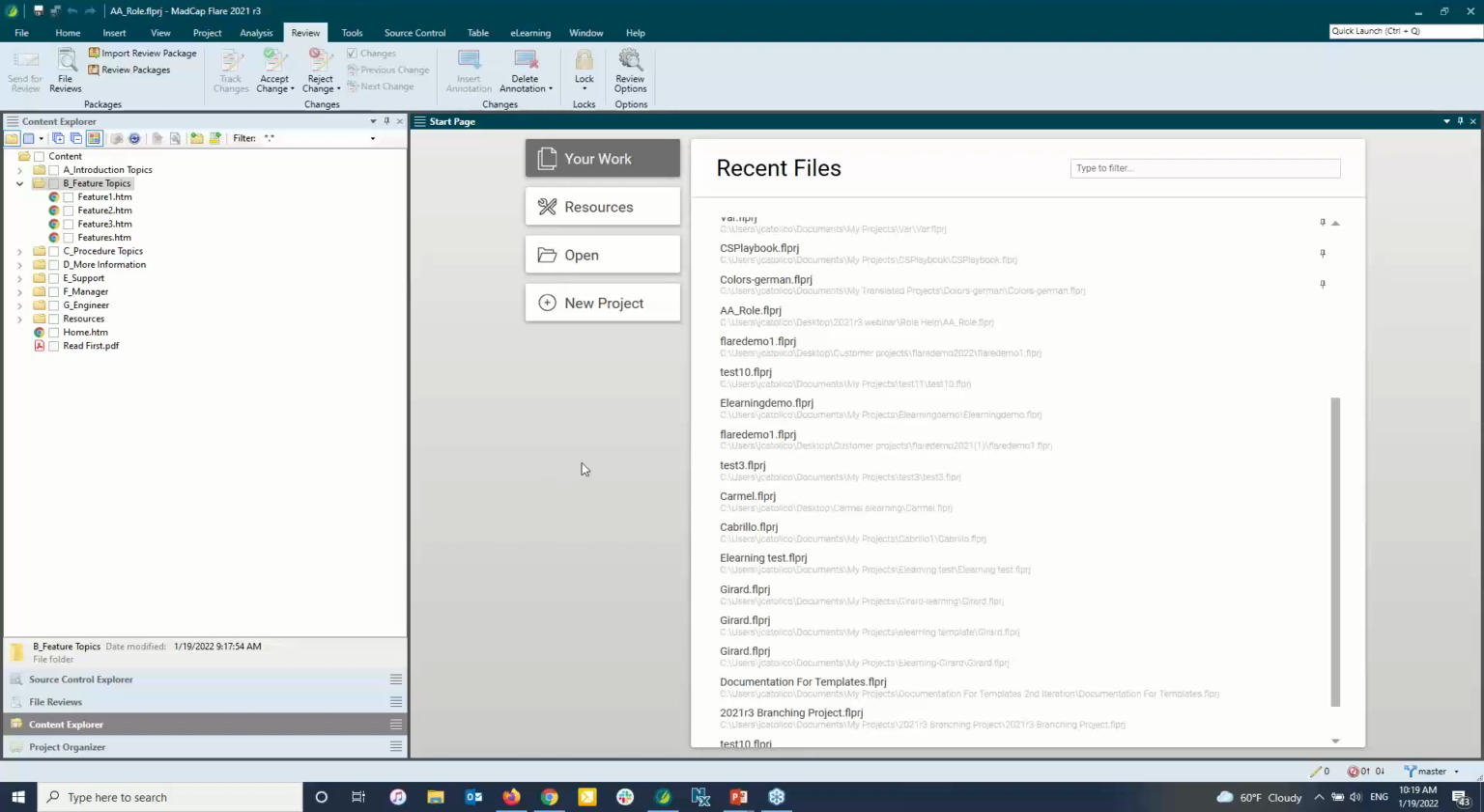So I have another branch that I'm working on called Feature 5, and I need its topic in my Feature 5 branch to get reviewed by a subject matter expert. And we could do that through the review cycle here in MadCap Central. So before this release, we only supported being able to review topics from the master branch, but now we can review topics from the other branches that we create in our Flare project.